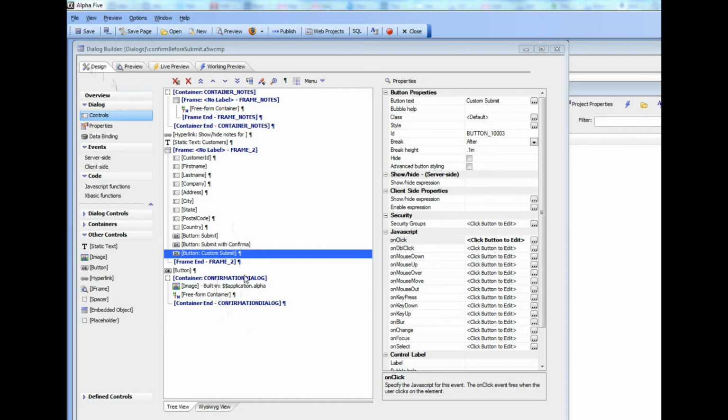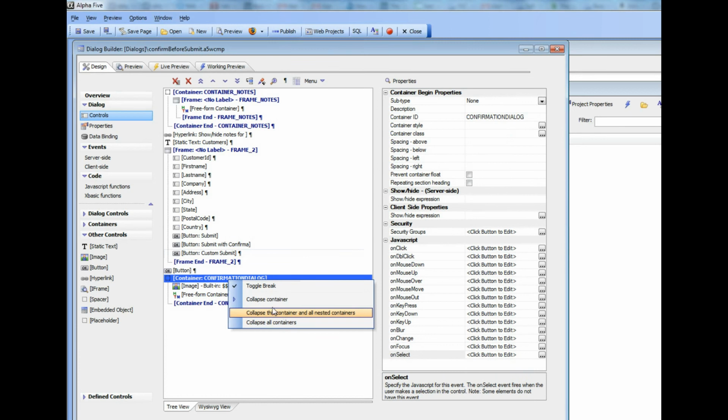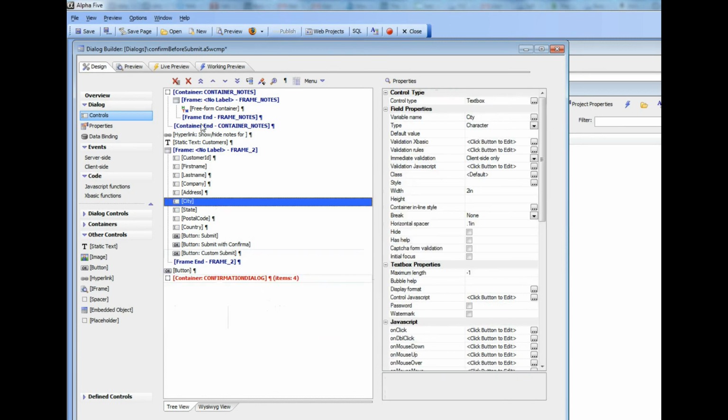And then when I'm in design mode, now that this container is all working nicely, to minimize the clutter in the dialog, I can just right click and then collapse the container so that I don't get to see all of its controls, and now that it's working correctly.